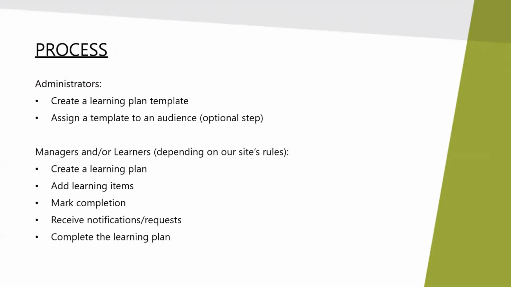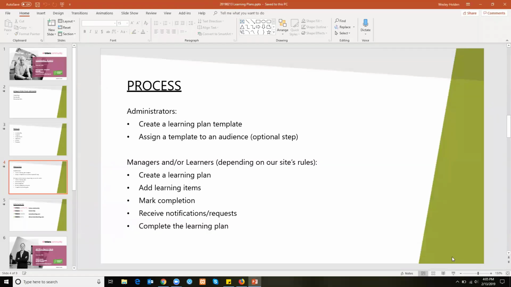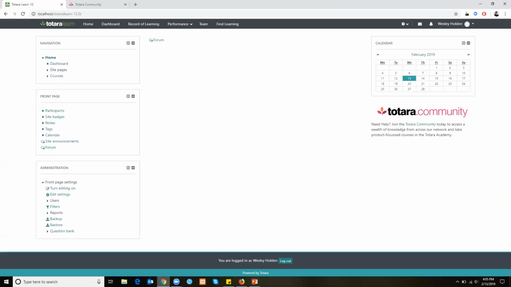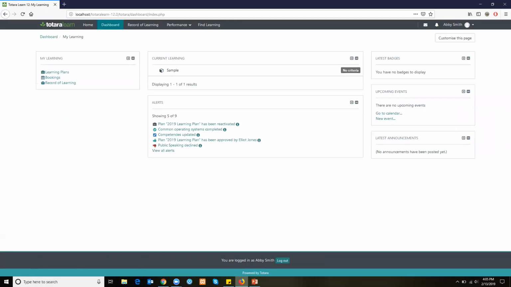So I'm going to go ahead and pop out of my PowerPoint now and go into the software. So again, we're going to start from that learner perspective. So let me get my Firefox window up. So all I've done so far, this is just a sandbox Totoro Learn 12 site.